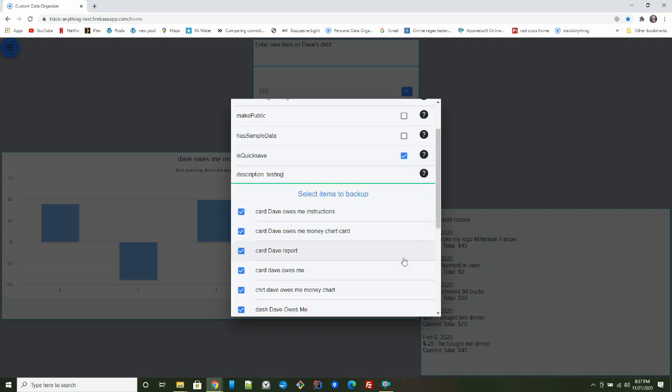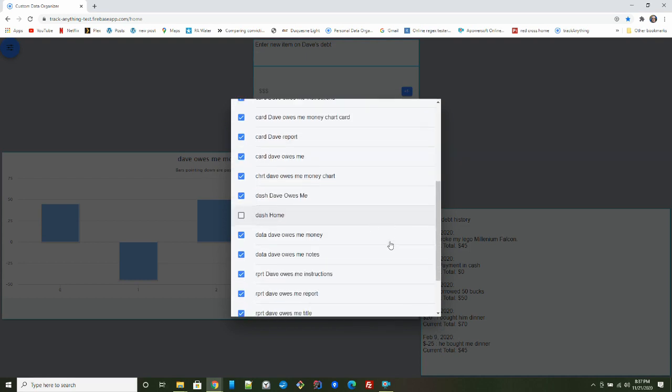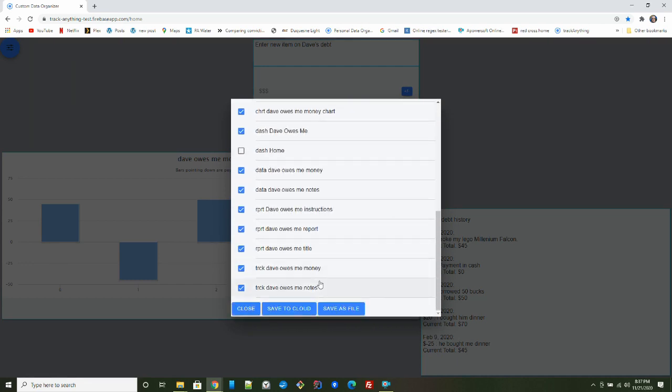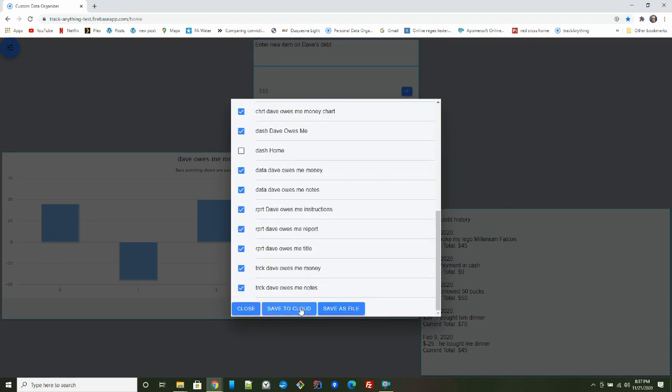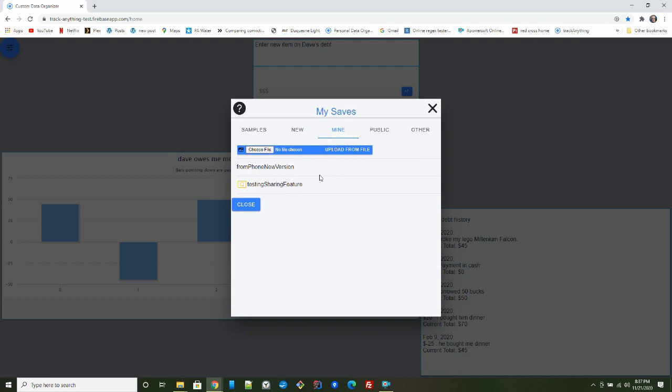The description doesn't really matter. That's just for your reference. We are not going to save the home page because that's just empty right now, so it doesn't matter. And so we are going to save this. We are going to save this to the cloud. And now we can see this in our list of backups that we have available on this account. And you can see that this one is marked with a little Q, meaning that it's allowing for quick saves.